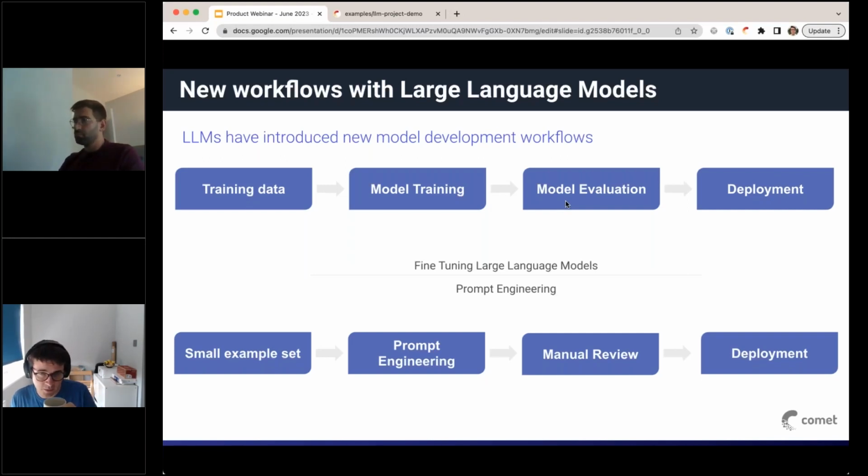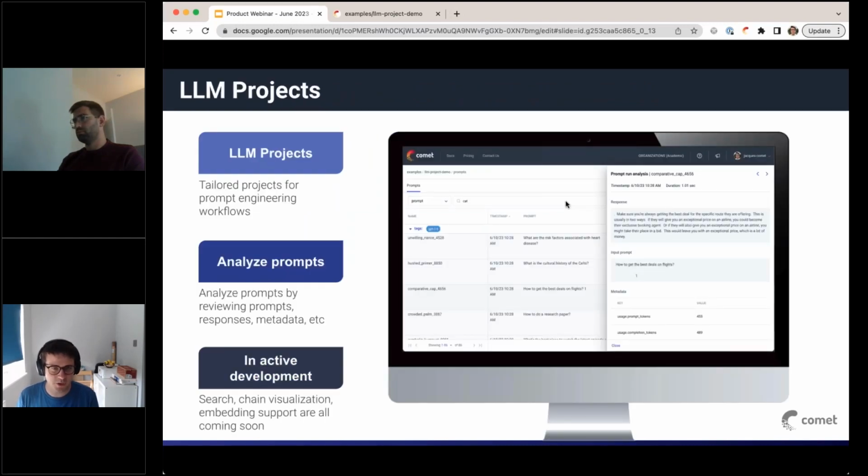And that's the workflow we've been hearing from a lot of different prompt engineers and data scientists working with these large language models. For that reason, we're happy to announce a new type of Comet project. We continue to have experiment management projects, which are focused on loss metrics, accuracy curves, and a lot of the more traditional use cases and visualizations around training deep learning models and classical machine learning models.